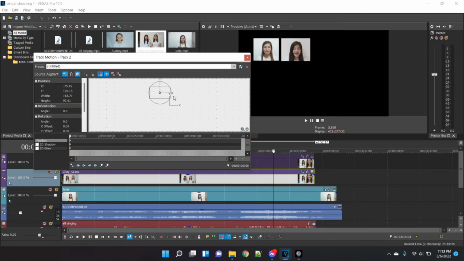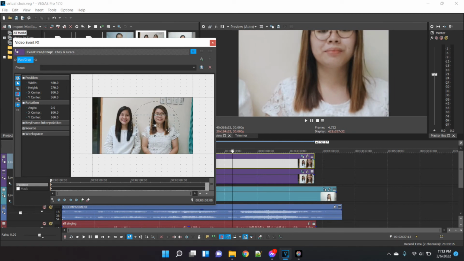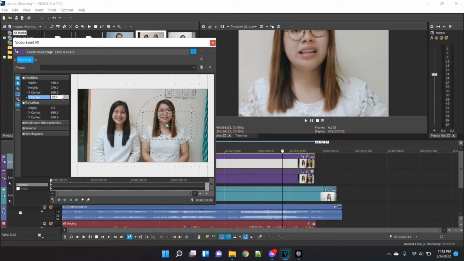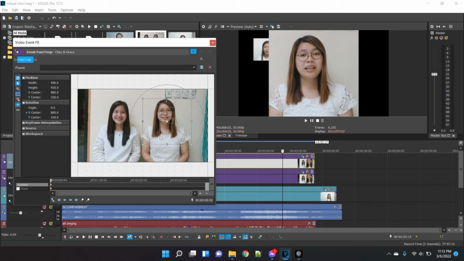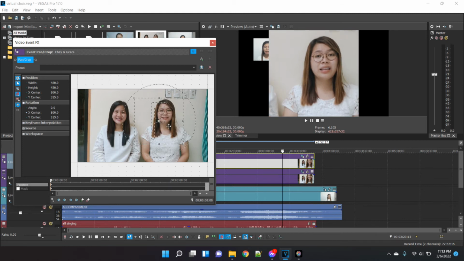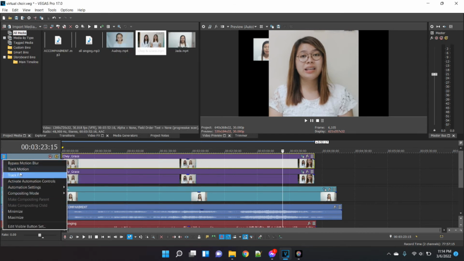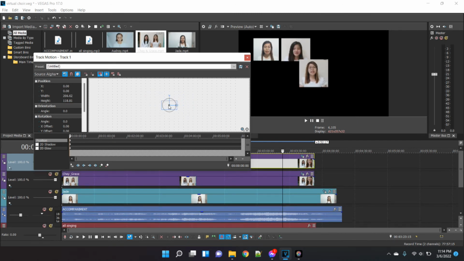There it goes. So for the sake of time, I'm not going to make the shape perfect. And then let's unmute this one so we can crop the other choir member. The position on Y center will also be 320. There you go. And then for this, we're going to make it like that. Alright, and then go to track motion again and then resize it.